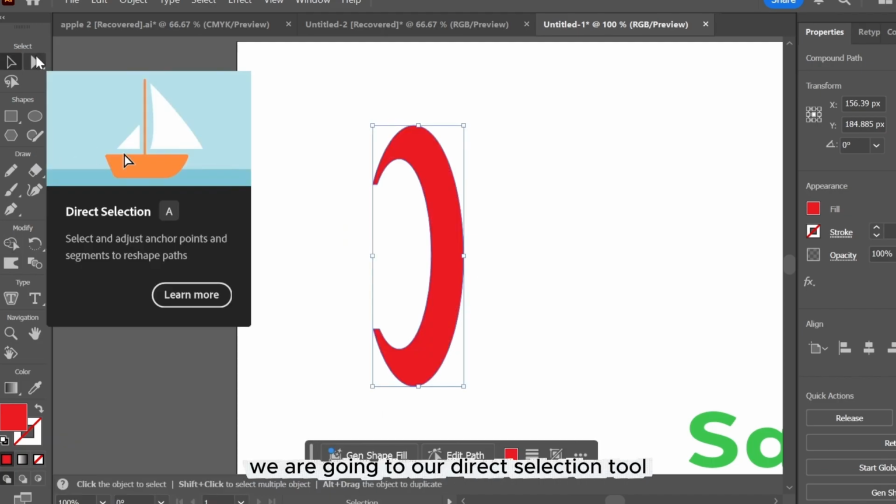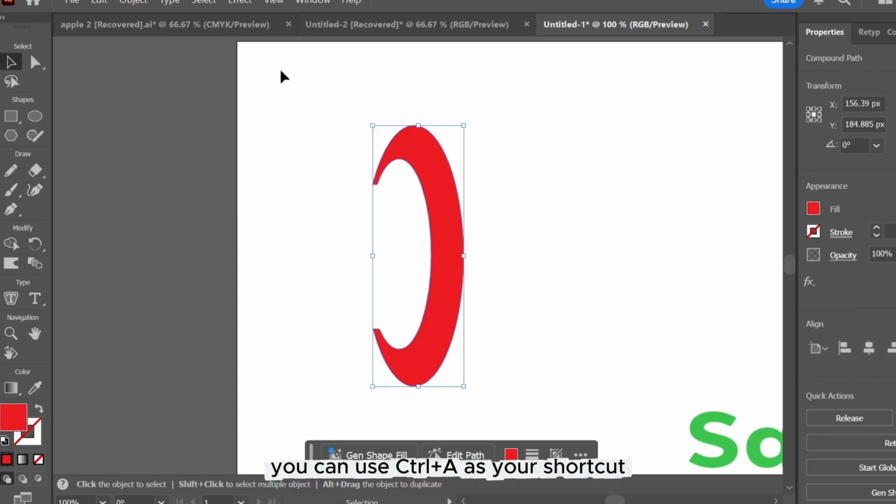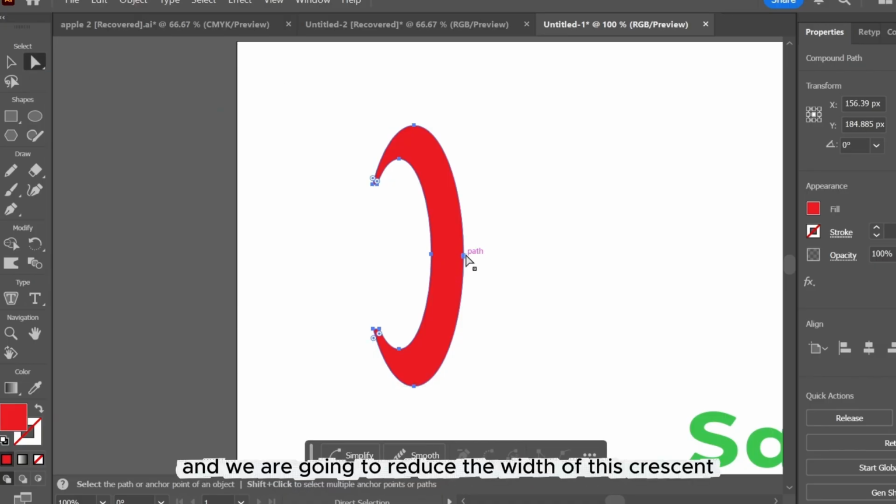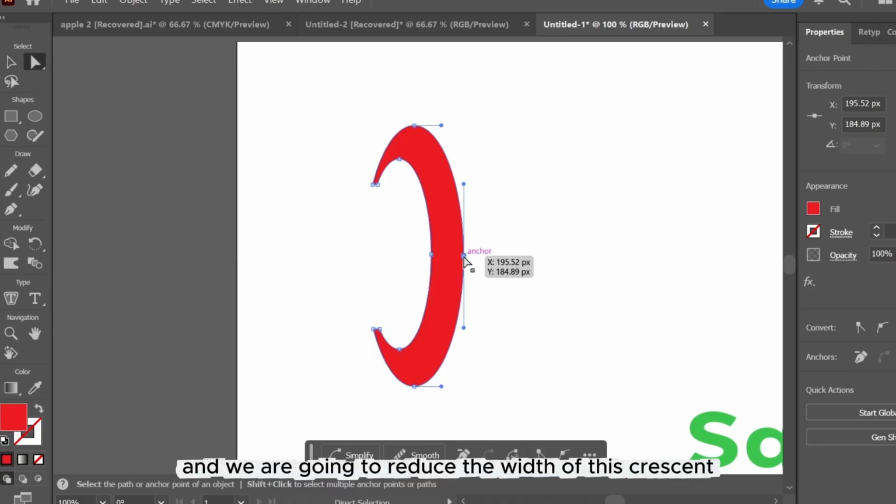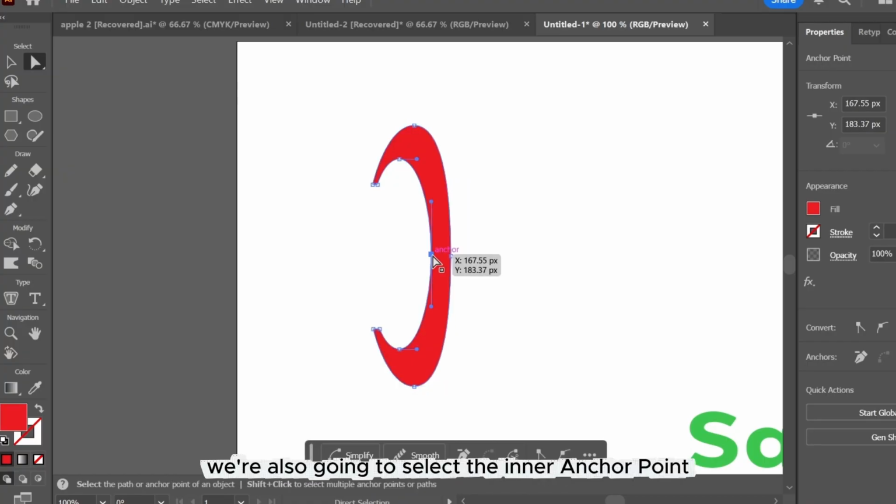We're going to our direct selection tool. You can use Control A as your shortcut. We are going to reduce the width of this crescent. So with our anchor point selected, drag it. We're also going to select the inner anchor point, drag it.